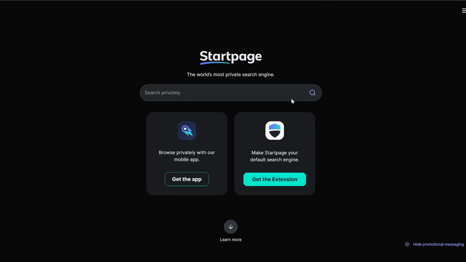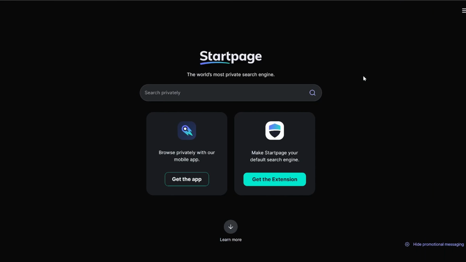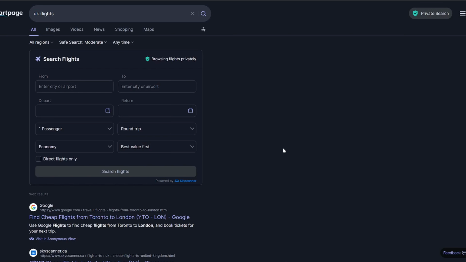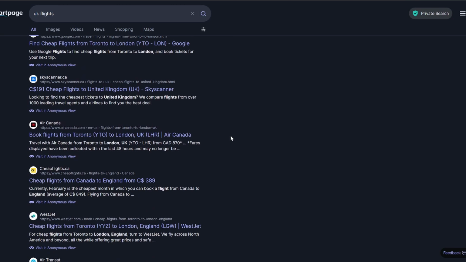I personally choose Startpage. You can't log in with your Google account or any account. They don't allow it. They don't want to know my name. They don't want to know anything. It's 100% privacy based. It's just a regular search engine, and they use Skyscanner for their internal search engine for flights, pricing, and this and that.